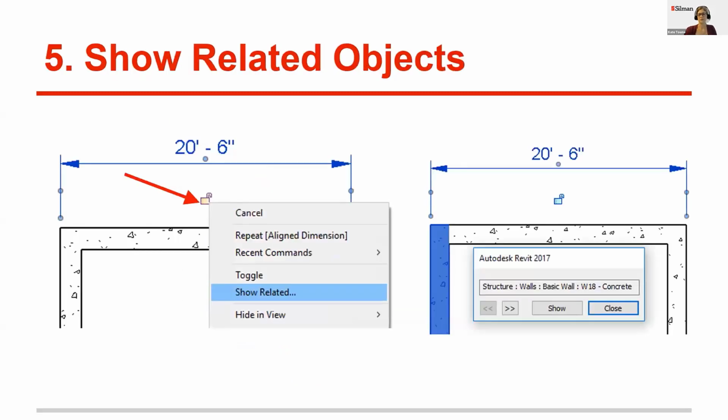Oh, this is one of my super favorite hidden tips that I got from Brian Mackey. If you right click on the lock icon for a dimension, like on the lock, not just to the left, not just to the right, it has to be right on the lock, you get the option to show related objects. So if you've ever wondered what exactly was being referenced by that dimension, if I delete this wall, is that dimension going to go away or not? It'll tell you.